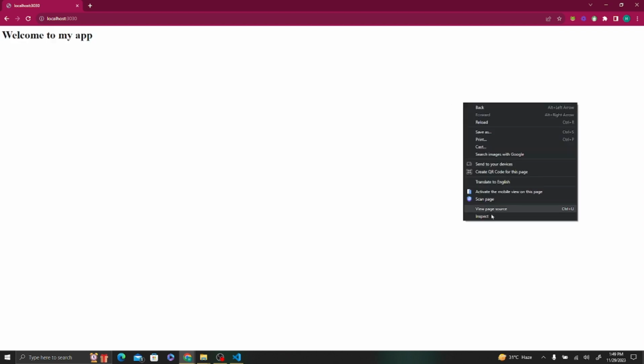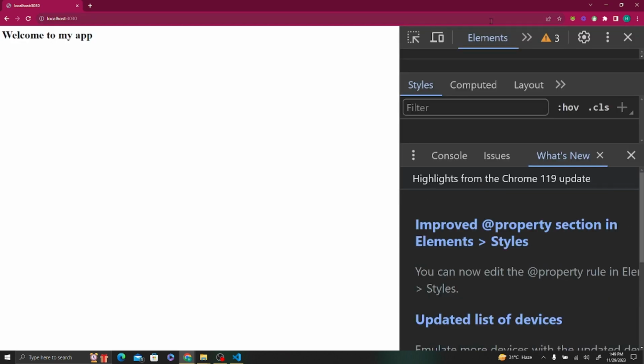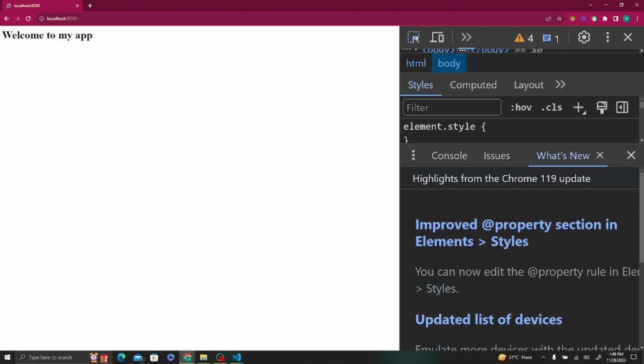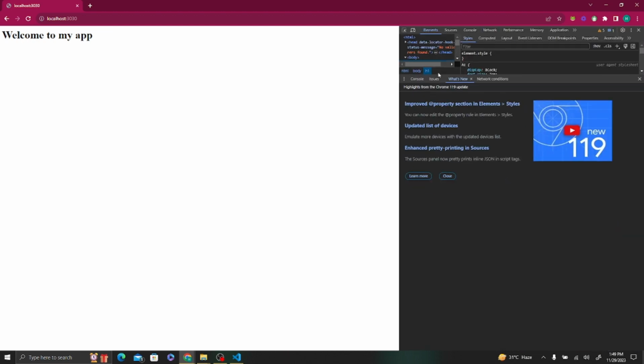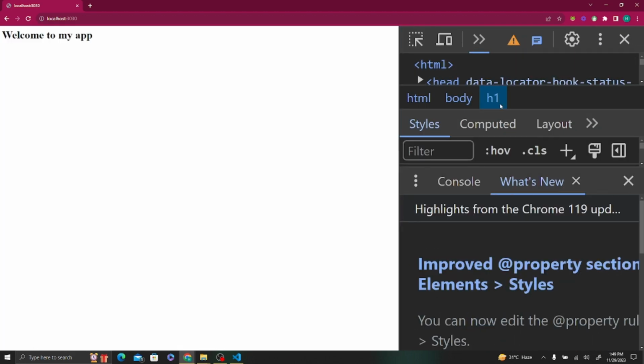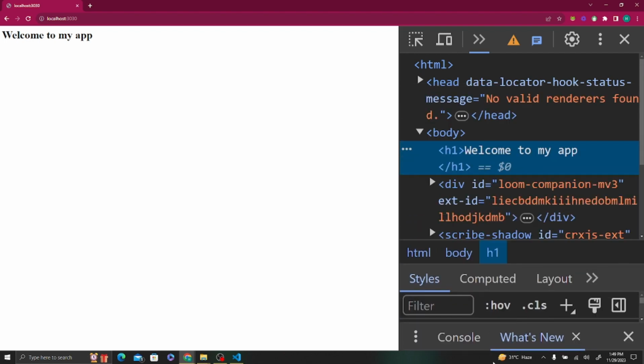To be sure that this is HTML, you just have to right click and inspect. You can use this icon over here and inspect on it. Boom. You can see it's telling you that it's an H1 right here. And this one is just a simple ID, as simple as that. You can see the H1 here, welcome to my app.